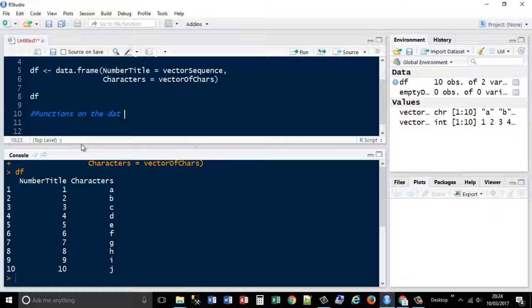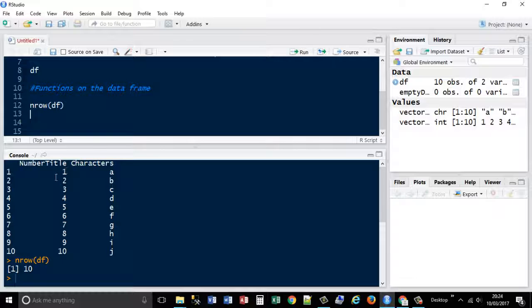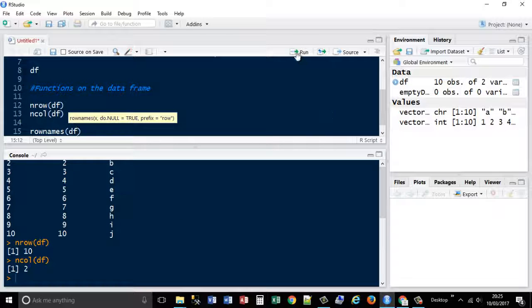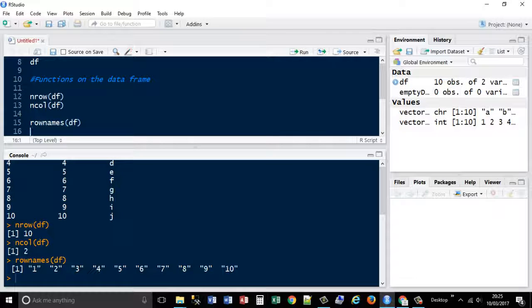The data frame. To actually bring back the number of rows, we use the nrow command, and we're just going to pass in the data frame into the parameter. So there's 10, we know there's 10. You can also use the ncol, same thing. It gives you the number of columns. We know we've got 2 columns there. And you can also, without setting the row names, just pass the data frame value, and it gives you the row names that are named at current.